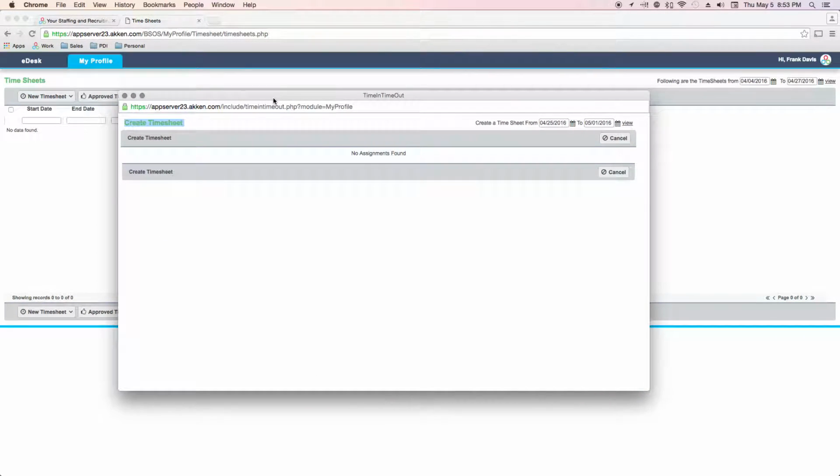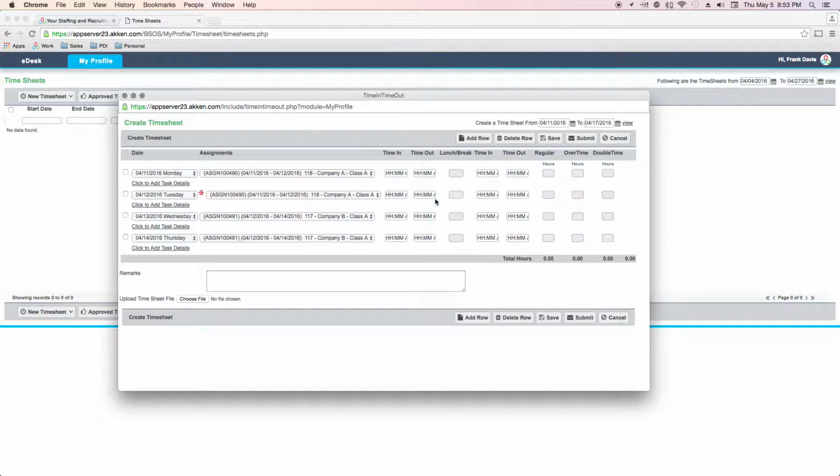As you can see, no timesheet came up when we first came in here. The first thing you want to do is look to make sure that your dates are correct. Our pay periods all begin on a Monday and end on a Sunday. Click on View when you have the dates right. And now you'll see a time card became available.